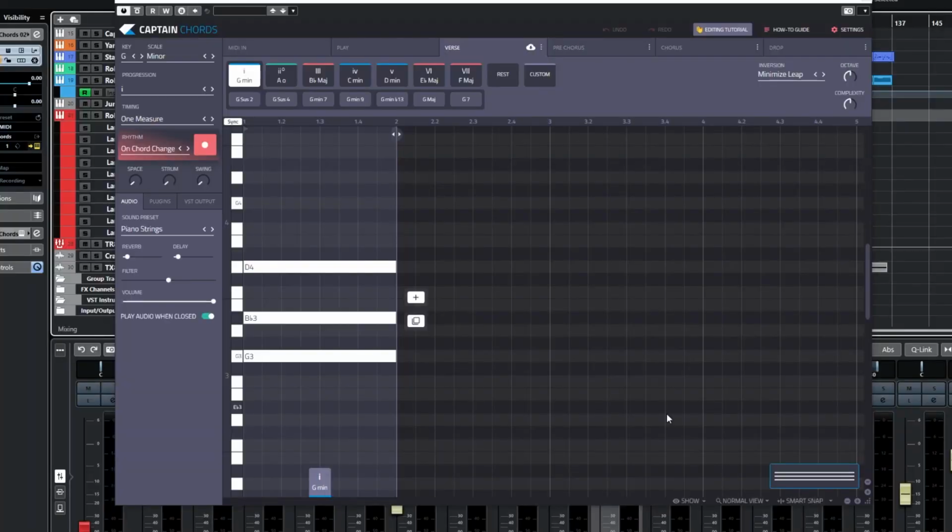So let's start with creating a nice chord progression. I want to create a nice melancholic melodic track, so let's see if we can come up with some vibey chords. So this is the initial state of the Captain Chords plugin. There are a few things you have to set up first. You have to choose a key first.